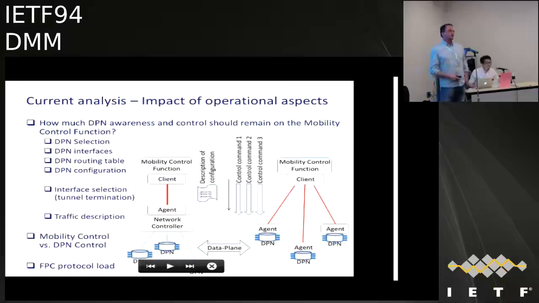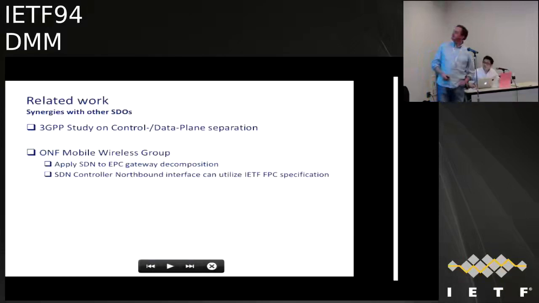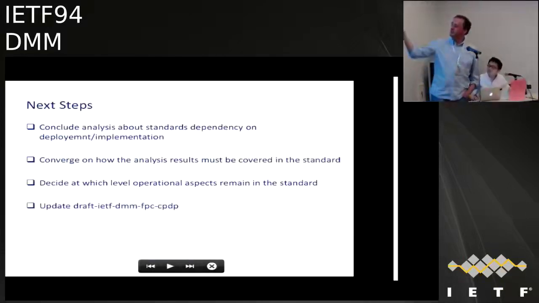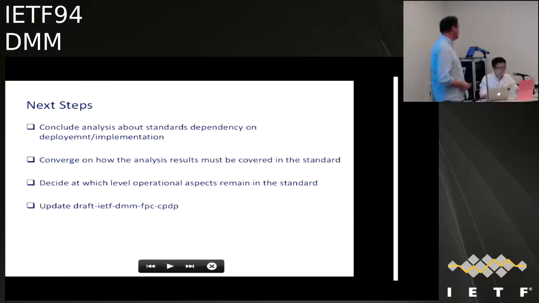Like you have additional slides? Or you have finished all your slides? No, we are in the next step slide, and that's the last one of this presentation. Okay. So is there any other comments for Michael's presentation?